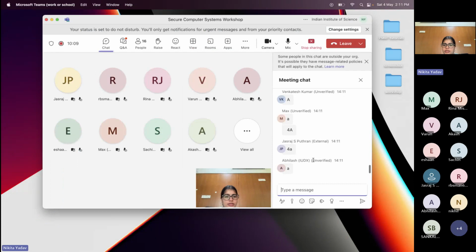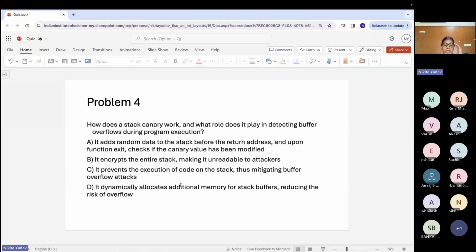So this is also right. It's option A. We saw that with the stack canary, the compiler is going to add a canary, which is basically a random data value, keeping a copy of it before the return address. If a buffer overflow attack happens and the canary is overwritten, then at function exit, when the integrity of the canary is checked against its original value, it will be caught and the stack smashing attack will be detected.